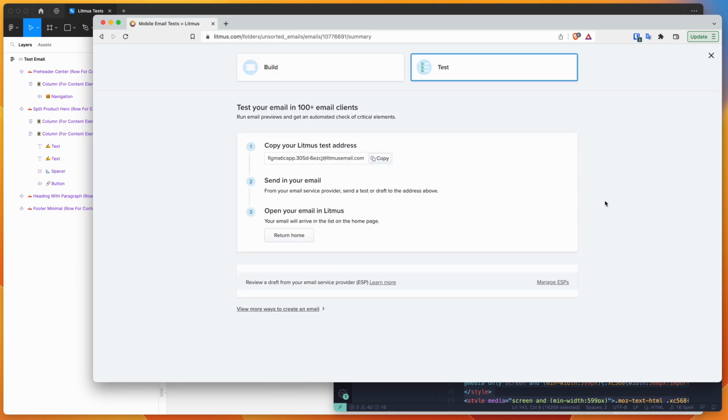So there's a couple of ways of doing this. One way you can get the HTML into Litmus is by sending the HTML to Litmus. So it gives you this special email address here that you can copy. So if you're using MailChimp or something and you've already uploaded your template there, you can actually send it from MailChimp to Litmus. But for today, I'm just going to be using the raw HTML method.